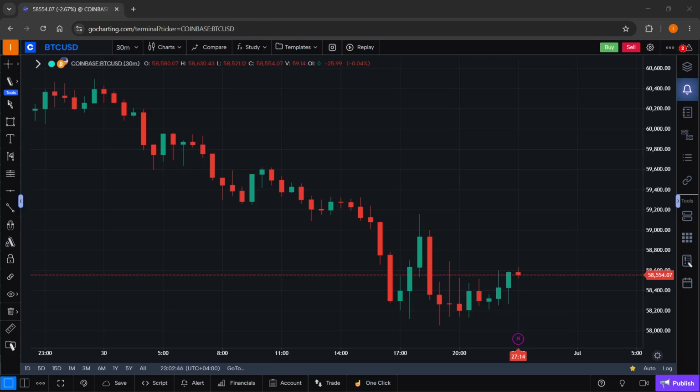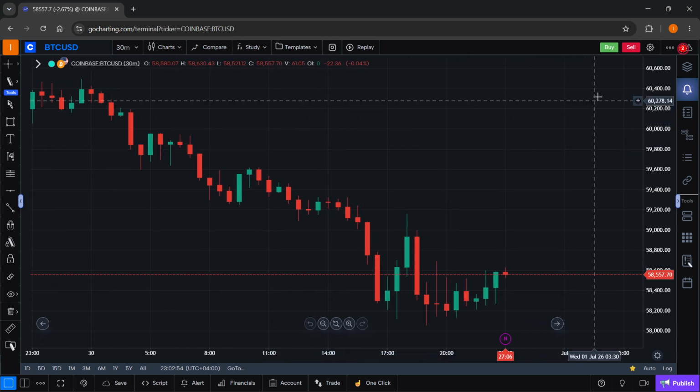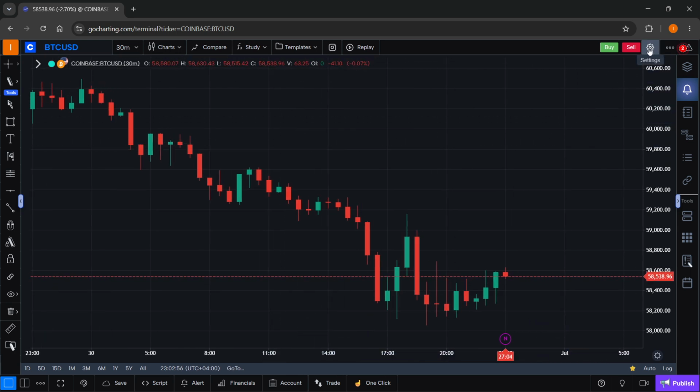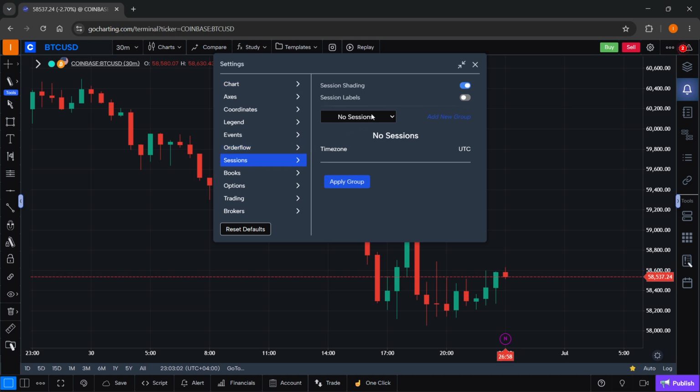In this video, I'm going to show you how to add session breaks in GoCharting. Now, the first thing you want to do, of course, is open any chart, and then you want to go to the top right and click on this Settings cogwheel button. And when you do that, you want to go to Sessions over here, which is this tab about in the middle. Now, when you do that, you have two options.